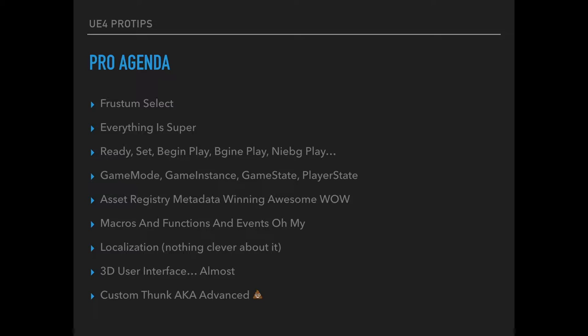Localization. No one likes localization. No one talks about localization. Localization sucks. I'll talk a little bit about it. Then 3D user interface. Almost. I've got a clever hack I was going to show you. And then the last one, custom thunk, aka advanced poop emoji.